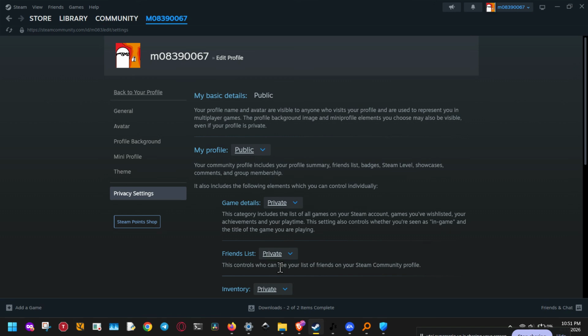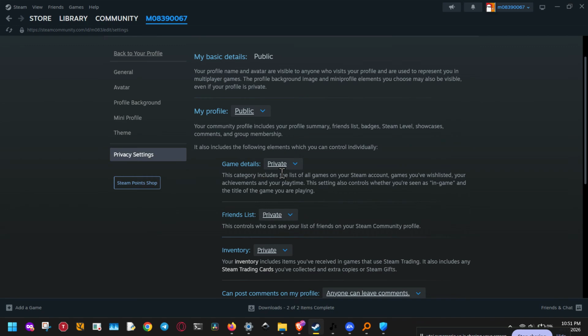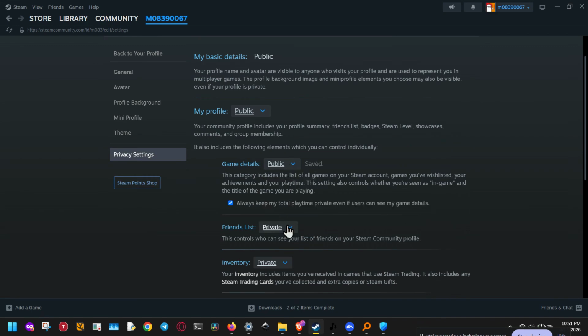Now look for the setting called My Profile. By default, this may be set to private or friends only. Click the drop-down and change it to public. This makes your main profile visible to everyone, which is the key step if you want your profile to be openly accessible. But there's one more important setting to check.